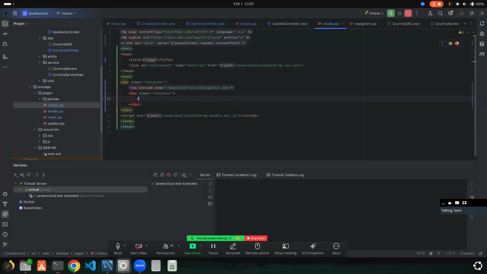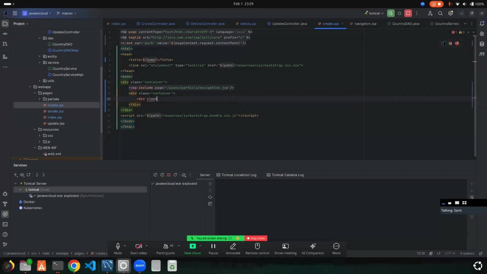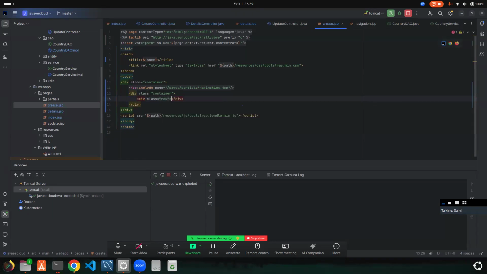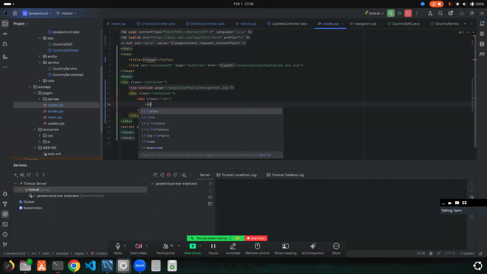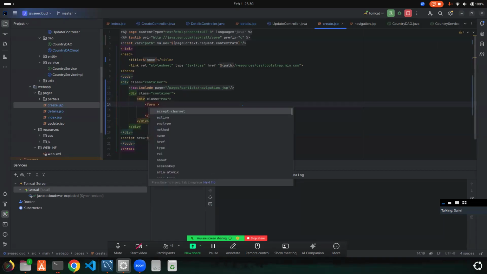Actually, I'm interested to write a CSS class, which is called div class row. In the div class row, I will just write a very simple form. After that, I will show you. It's a normal, very simple HTML form. Inside the form, I'm interested to call some Bootstrap.